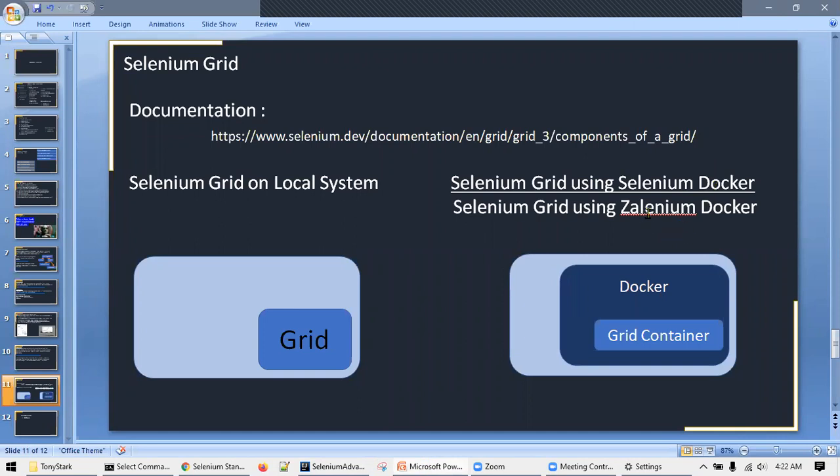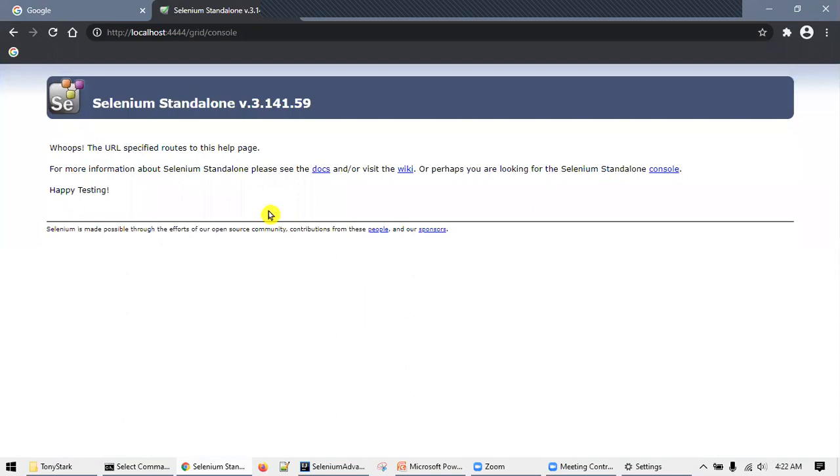Now, let us see this Selenium. What is the Selenium? The Selenium is also similar to your Selenium Docker, and the advantage is visually you can see what are the tests being executed without using that VNC Viewer. And obviously, you can have multiple browsers and other things.